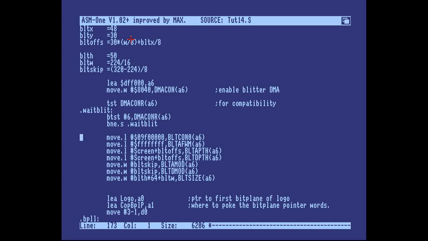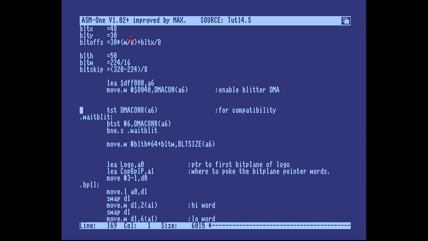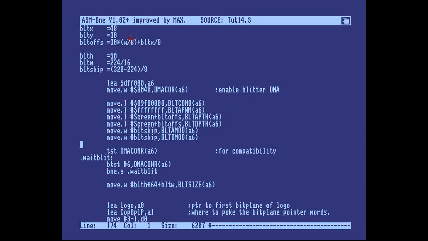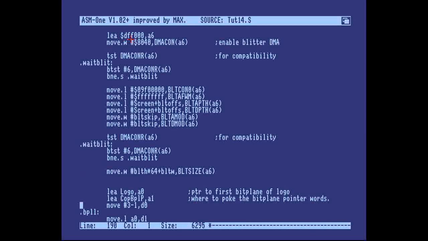That doesn't mean that you can move all these up here before the wait blit. If you initialize blitter registers, you must always precede it with a blitter wait like this. So this would be a valid way of doing it if it weren't for the label conflict here.